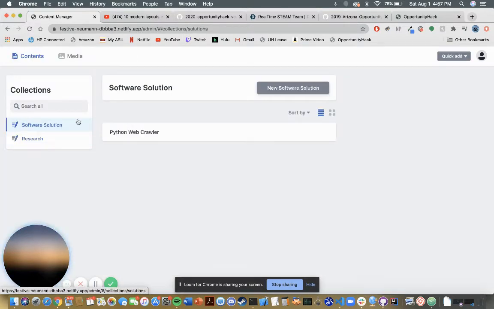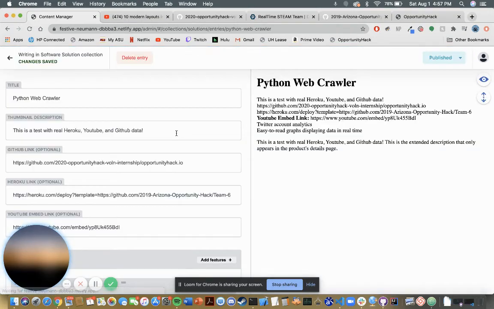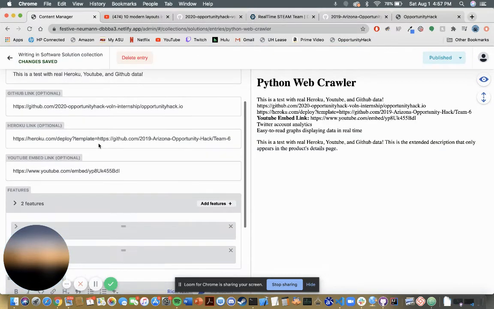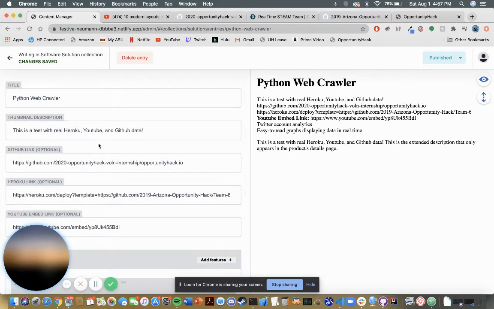Okay, now to the slightly more complicated one. Let's go ahead and edit the only one we have, the Python web crawler. So these are pretty straightforward, but I do want to go over a few things because you can easily put in the wrong link on the correct platform. So I'll go through that real quick.